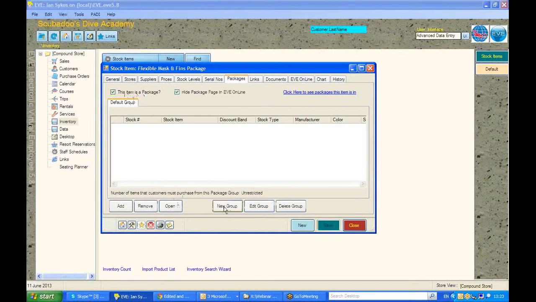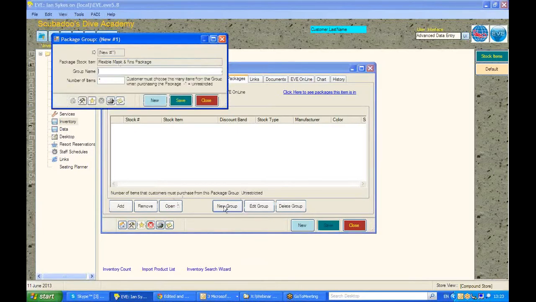I'm going to create a group here, and this is important, this group I'm going to call masks, and here I'm going to enter the number of items from within this group that a customer must select. And in this package they will need to select a mask. That's one mask, so I enter in 1. For your information, should a customer be able to select, say, 1, 2, 3, 4, any number of masks, i.e. it's an unrestricted amount, I would enter in -1 there. But 1 in this case. And I save that group.